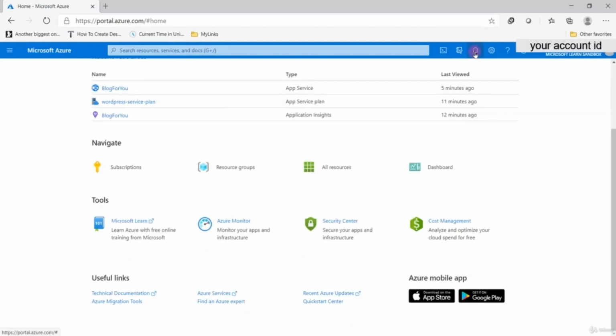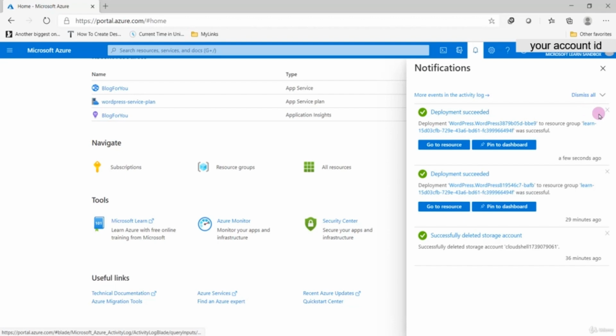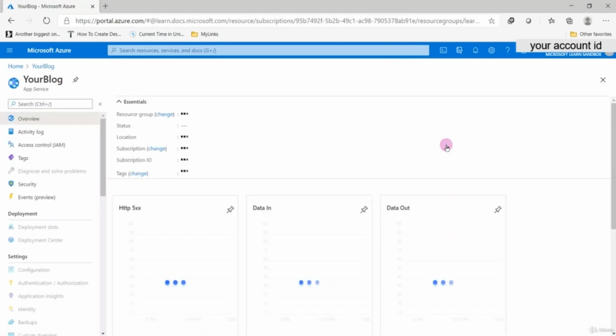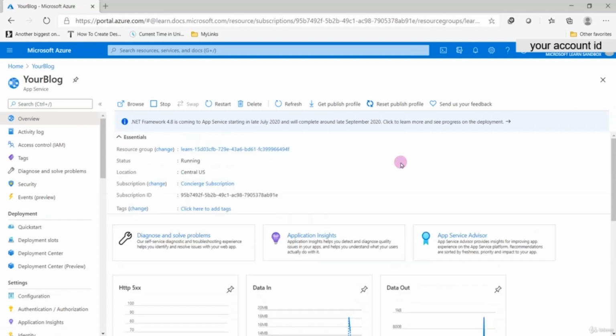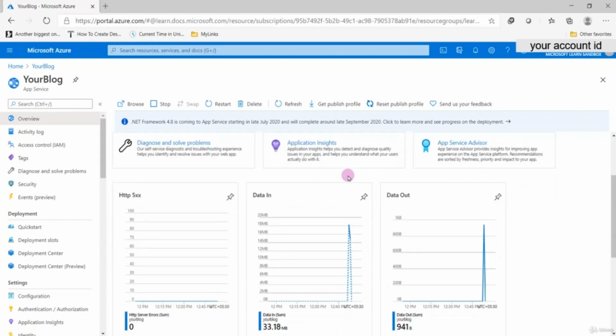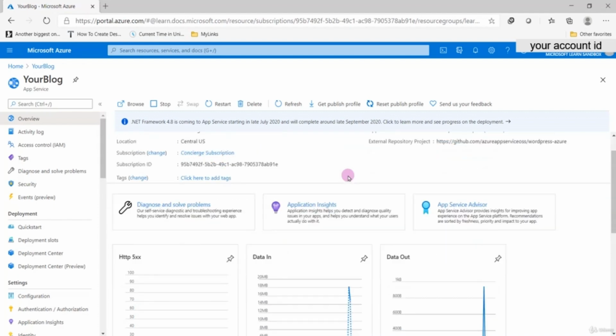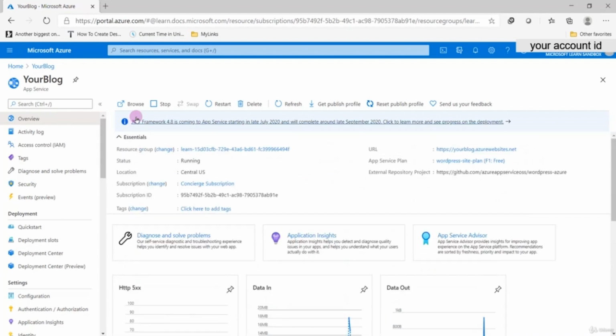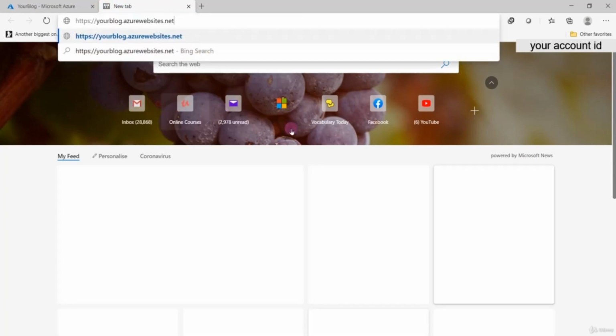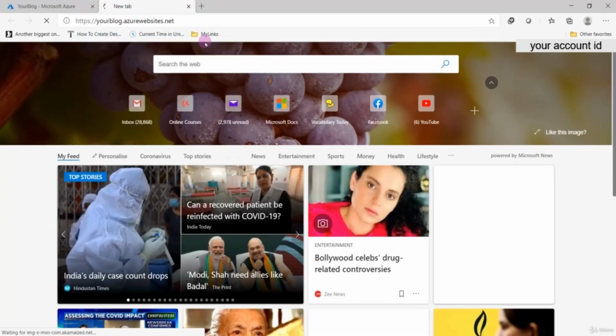Let's check if the resource is created or not. Go to the notification area. You will find deployment succeeded. Click on go to resource and then in the overview section, you will find all the details about that WordPress website. Just copy the URL at the top right corner of the overview section. Yeah, here, copy that and paste it in a new browser. Hit enter in the browser and you will be able to browse that website.